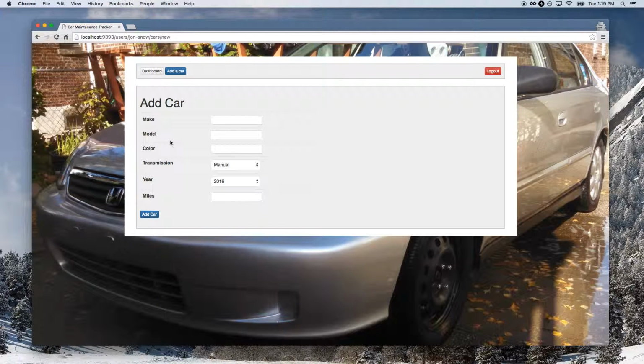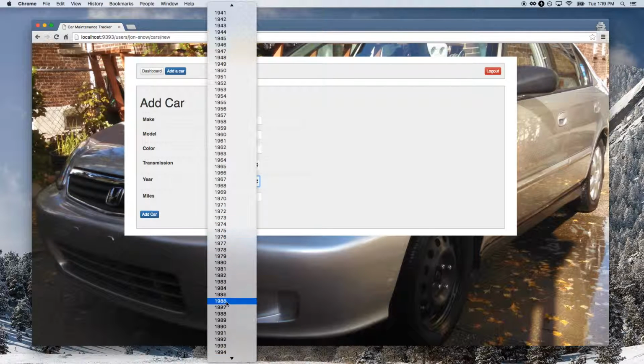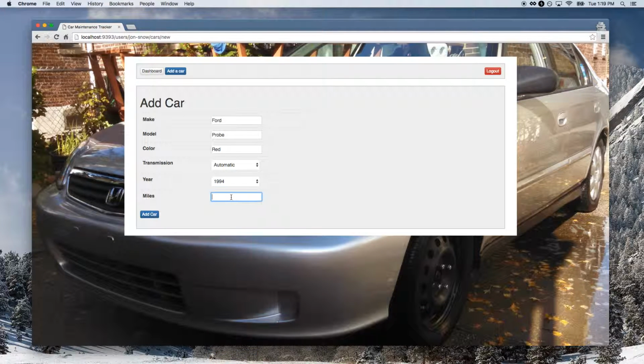On this page, we're just going to enter some of the basic information about the car. So make would be Ford Probe, red, with an automatic transmission, year 1994, and 23,000 miles.